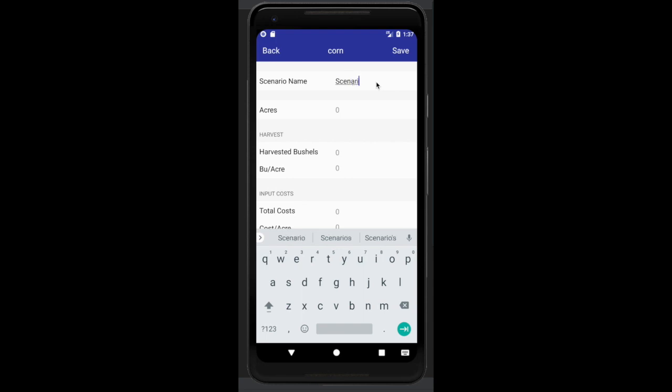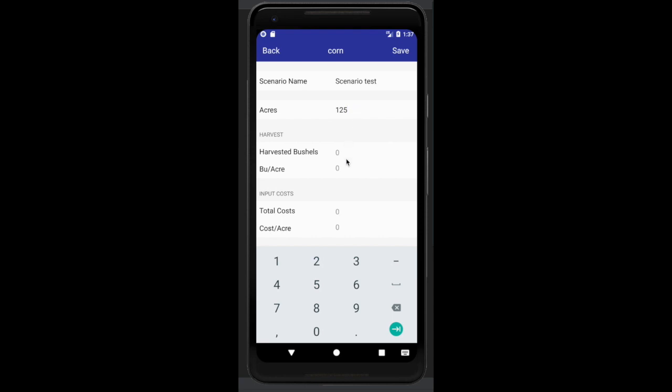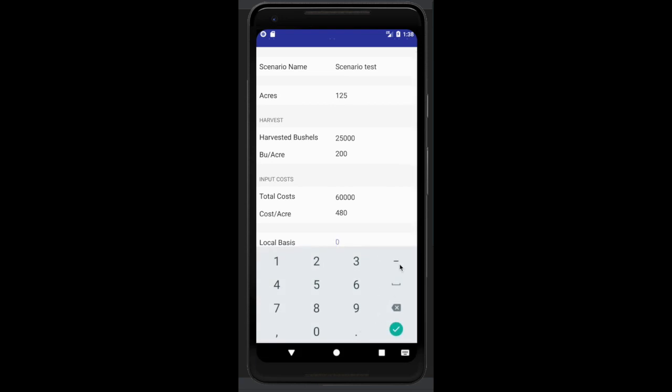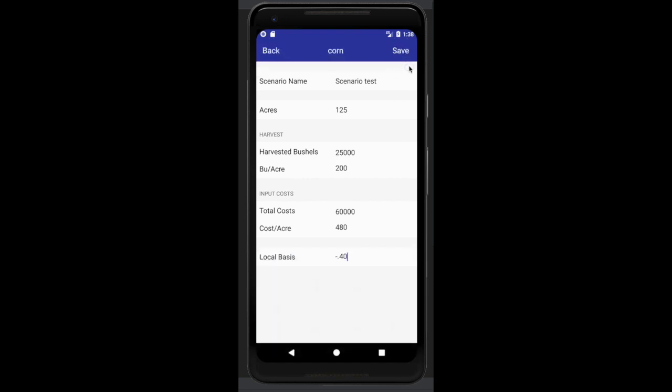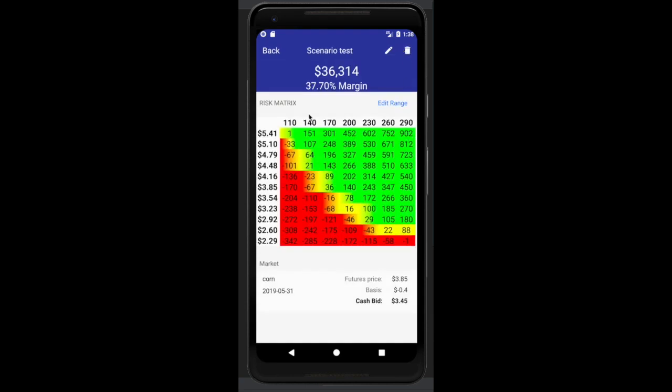Name your scenario. Enter the acres that you're growing on, your harvested bushels, and the bushels per acre will get calculated for you. Input your total costs, and the cost per acre gets calculated. Then you want to input your local basis, and then hit save, and your risk matrix gets calculated.